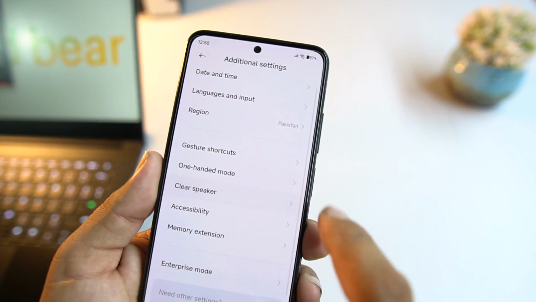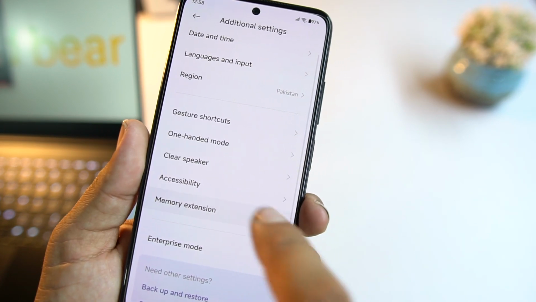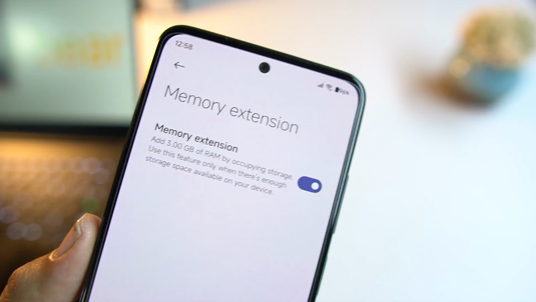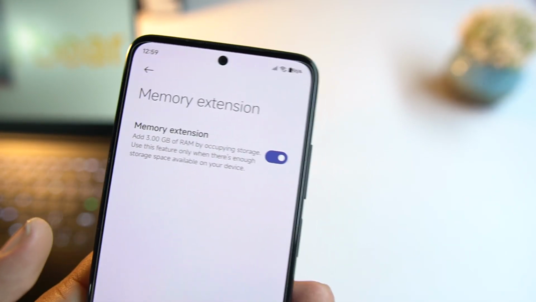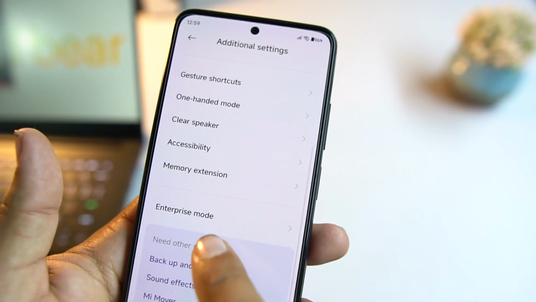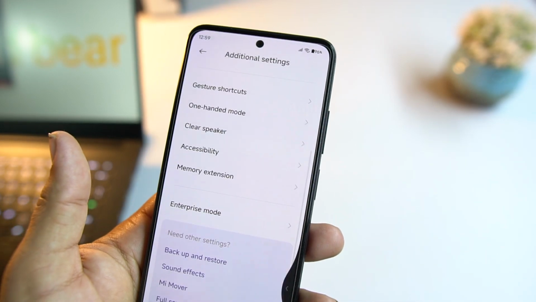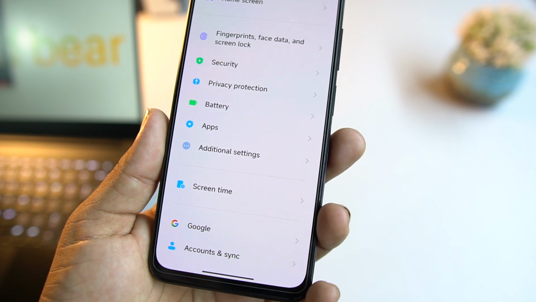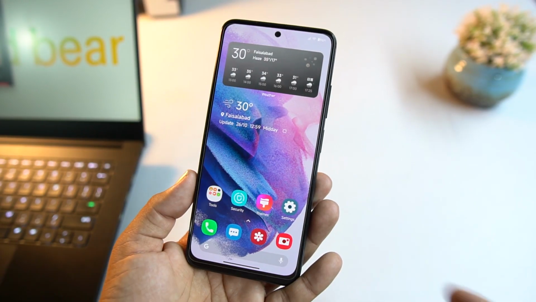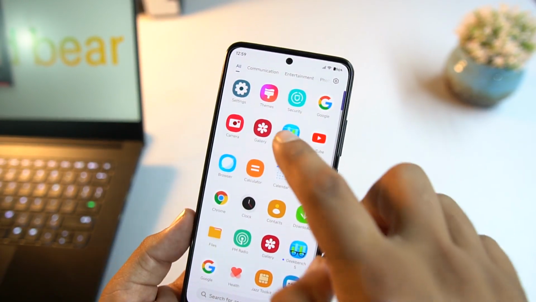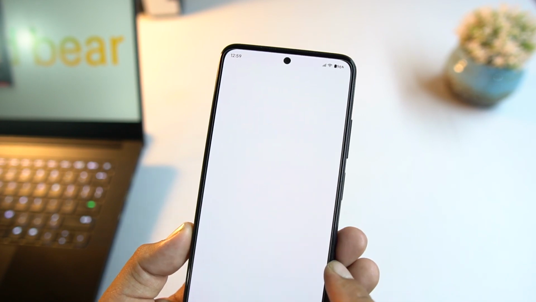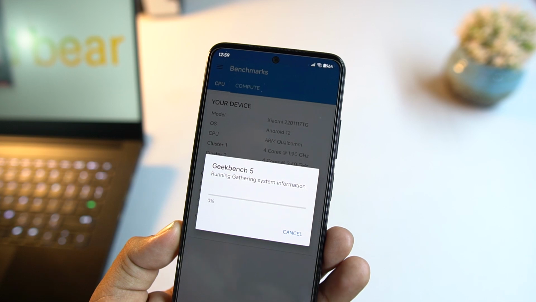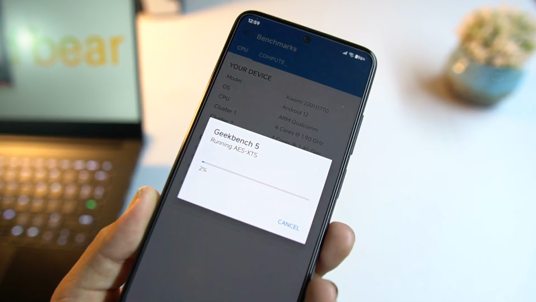Then we have clear speaker option and accessibility, memory extension, and it will extend your memory if you turn it on by 3 GB of RAM. And then we have enterprise mode, and after this option, here we have screen timeout, Google Sync. By the way, the features of this ROM are pretty much impressive. Let's run a Geekbench test so we can notice the scores of the CPU on this ROM.